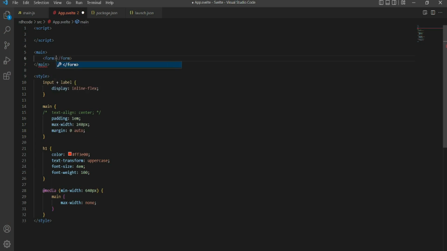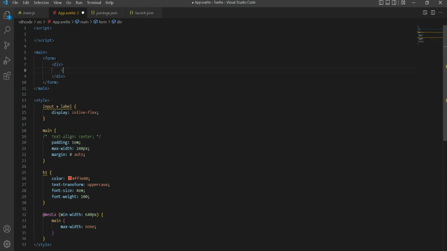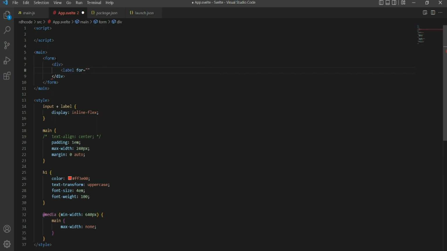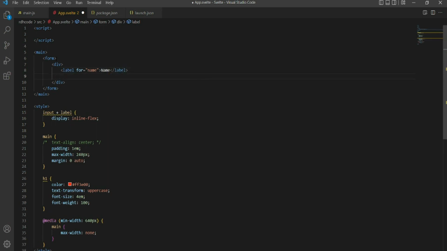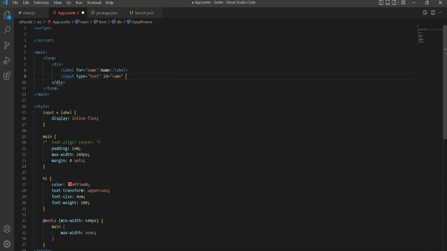In the markup section, I'm going to add a form tag, and within the form tag, I'm going to add a div tag for our first form control, and this form control is to gather the name of the user. So label text is going to be name, and the for attribute is also going to be name. In the next line, let's add an input. Input type equals text and ID equals name, which corresponds to the for attribute on the label element.